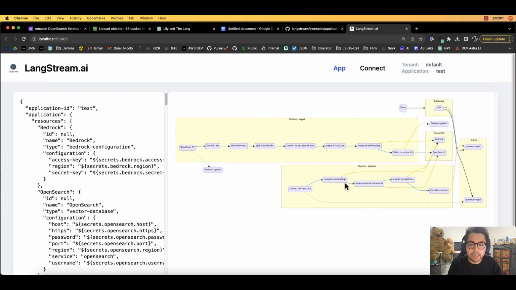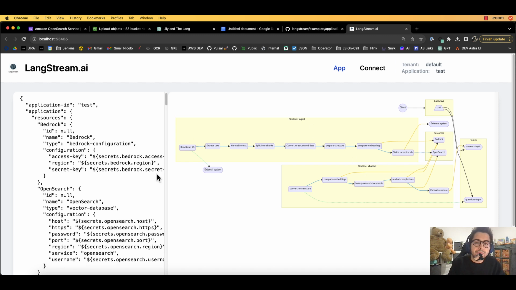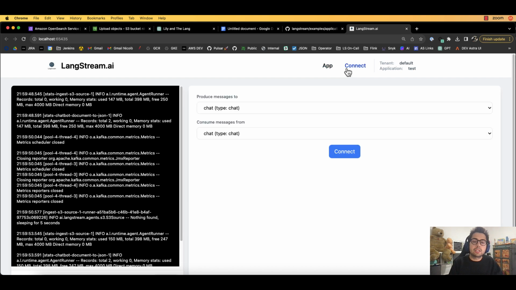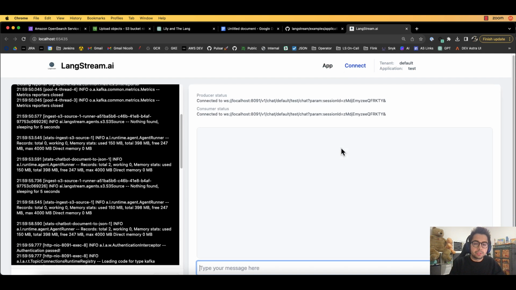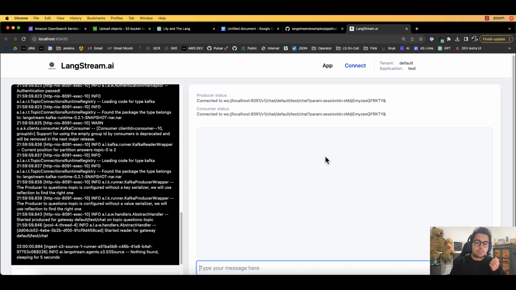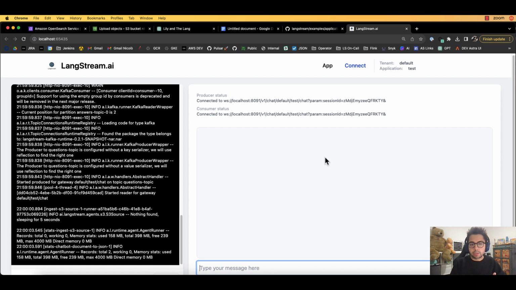The first one is a diagram to show you the picture of the application with two pipelines, the ingest one and the chatbot. You can see the configuration on the left. Now we want to test it, so we click on the Connect tab and we connect to the Kafka topics through the WebSockets and through the API gateways.